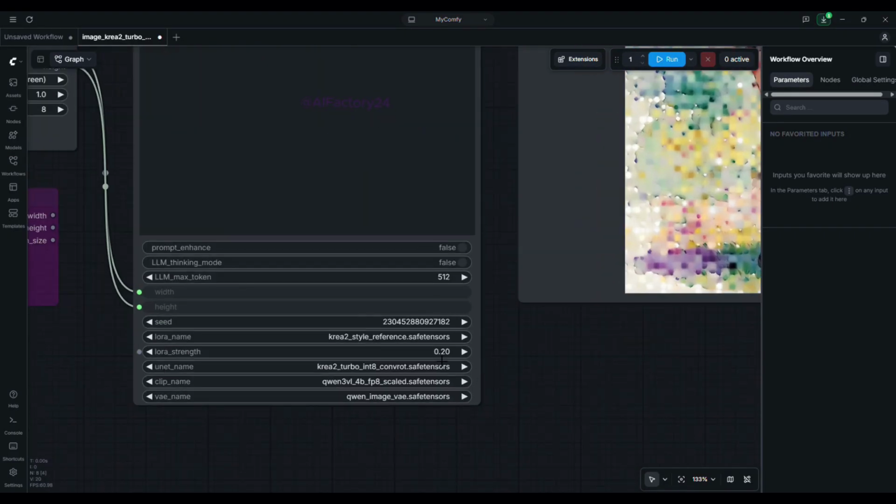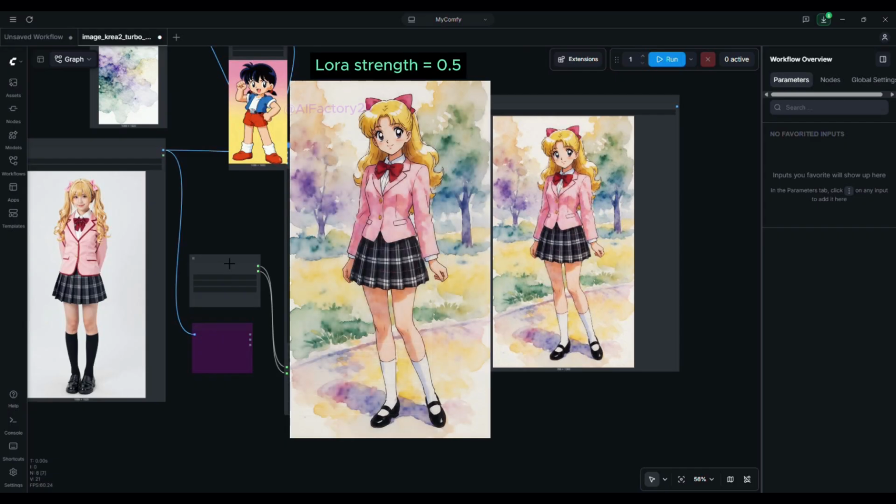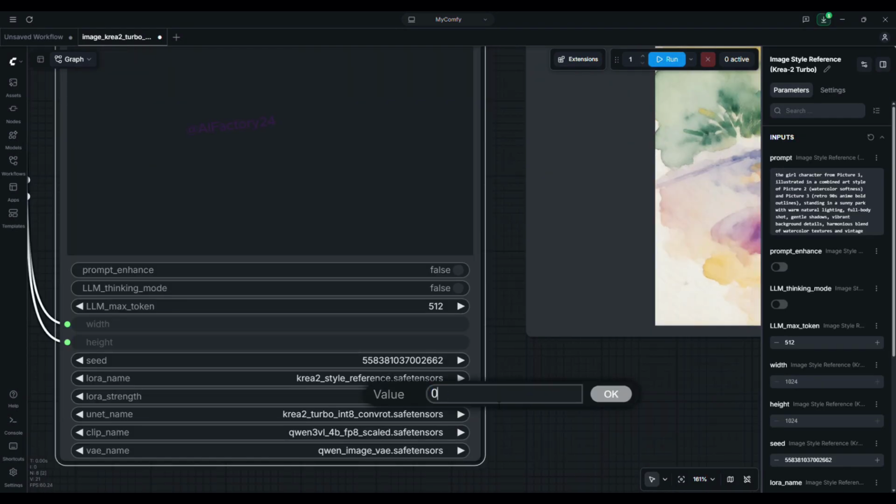Now, let's set the LoRA strength value to 0.5. LoRA strength equals 0.5 is the most balanced range. The character is well preserved, and the style is still very obvious. The soft watercolor texture and 90s animation lines are still visible. Then change the LoRA strength to 0.8.